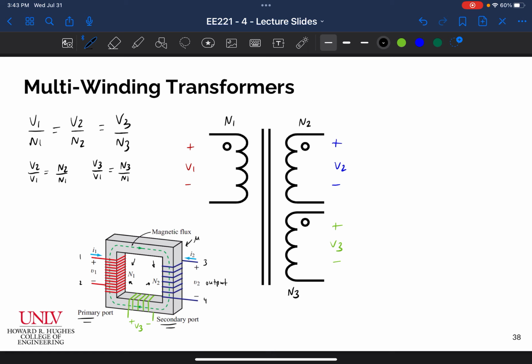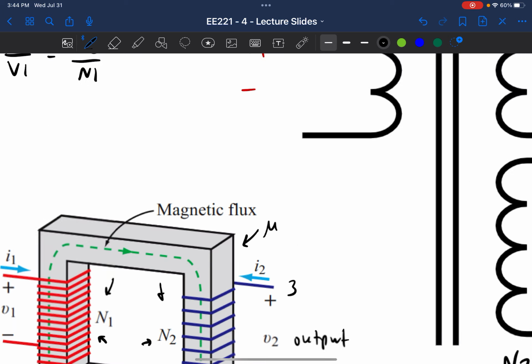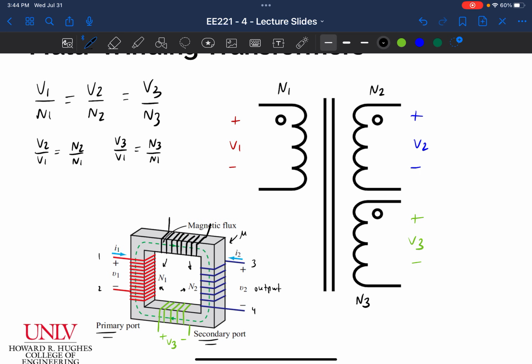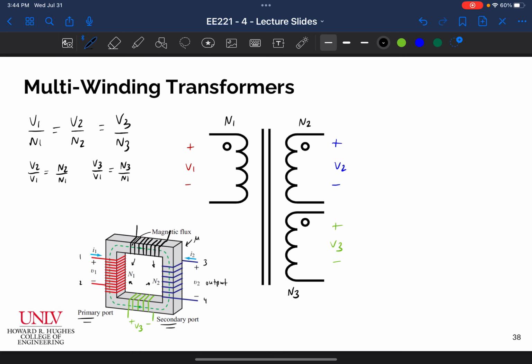This is really useful, guys, because like I said, we can pull multiple outputs from the same transformer just by adding more coils to it. We could even add a fourth winding if we really wanted to up here. If we wanted to add another winding here with even more turns, we could get an even larger voltage there, just like that. And this is the idea behind multi-winding transformers.